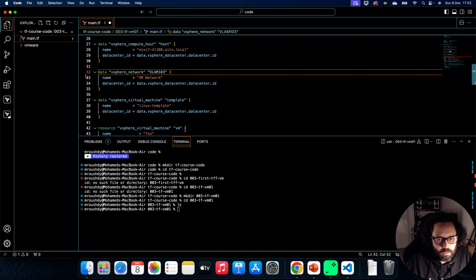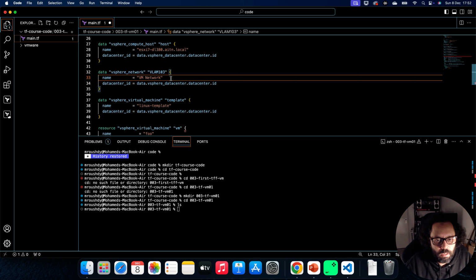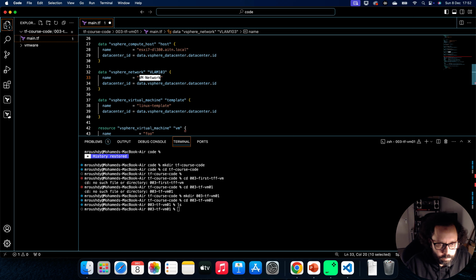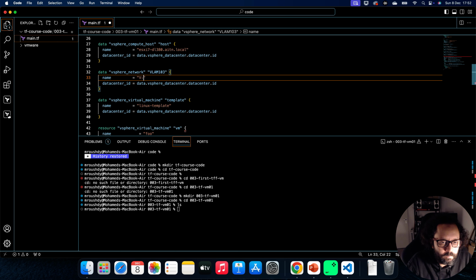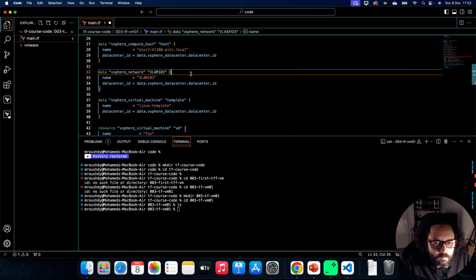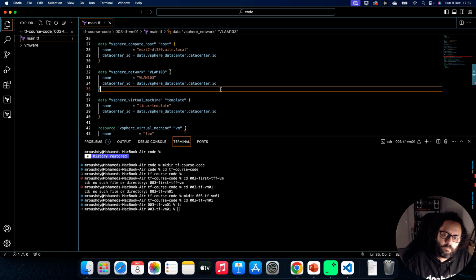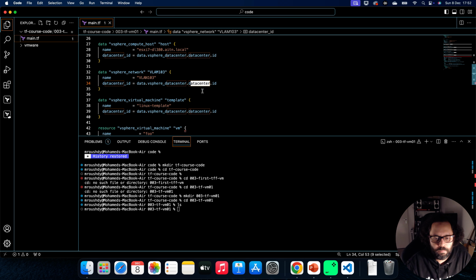And this is just again the name of the label, and what is the name of the port group? It's called, what's wrong with me today? VLAN 103. All right. And it's referring to the data center that is still called data center up there. If you change the name of the block, then please update this.